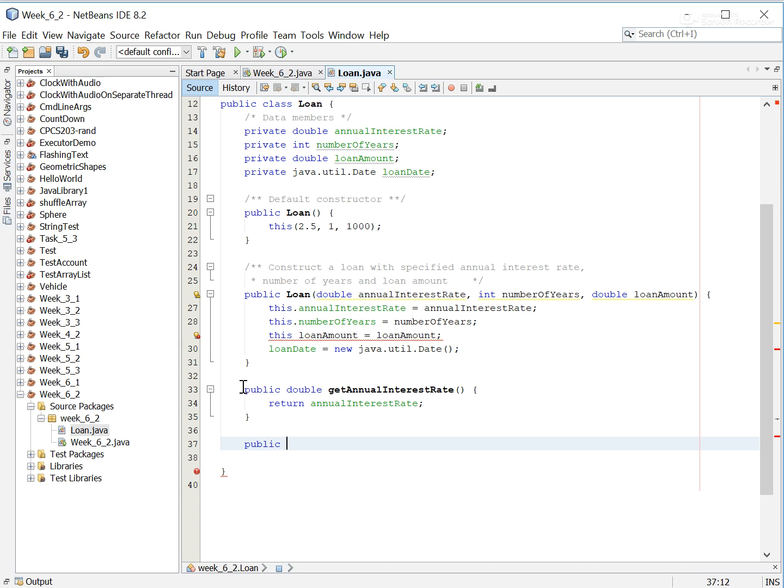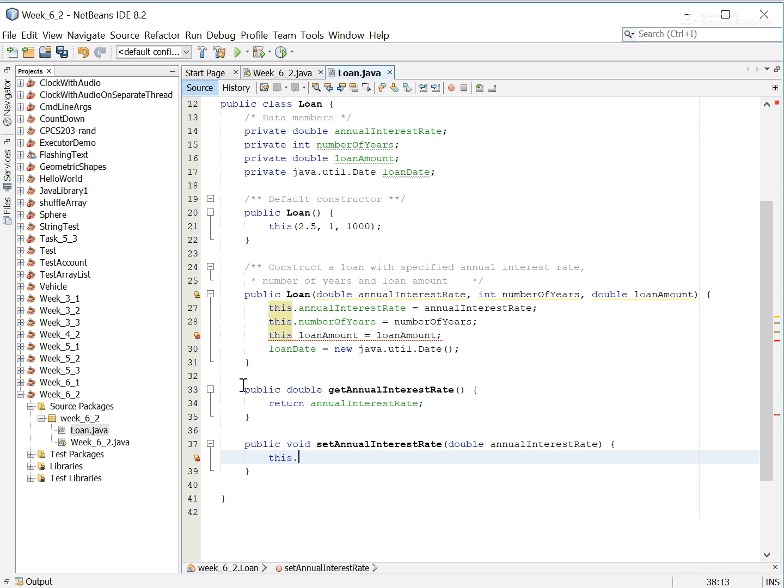Next, let's match these up. Set annual interest rate, take a double, interest rate, and assign this dot annual interest rate. Okay. There you go.